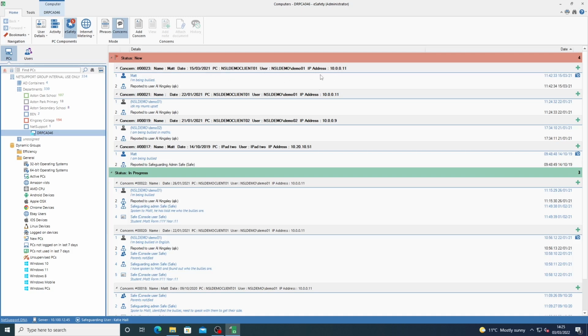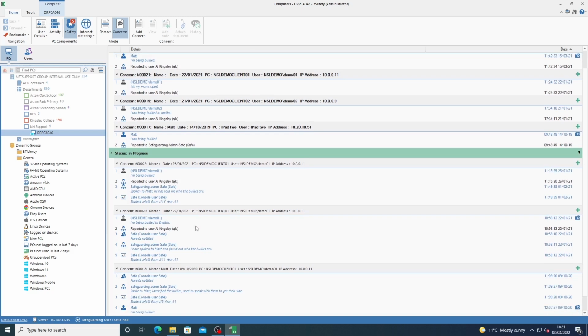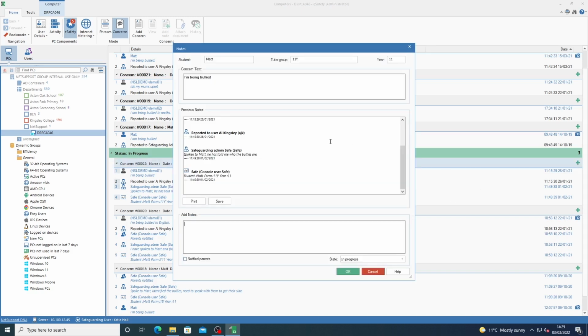Lots of these things, like the name and the date and the PC and so forth, are redacted, so that only the relevant people with the right responsibilities for the particular job of safeguarding get to see that information. So I'm now logged in as a safeguarding admin, and because of that I can now go in and I can view all of these different reports here.